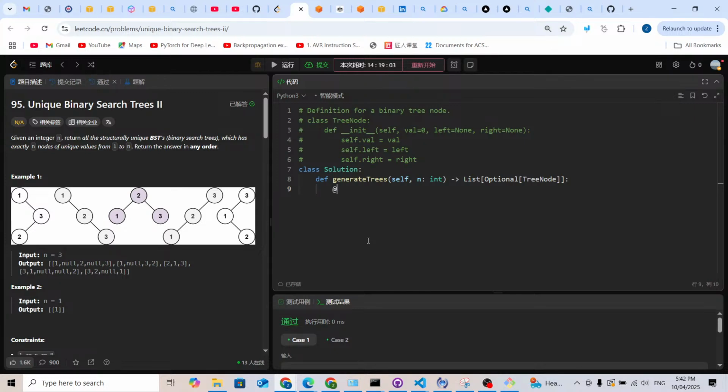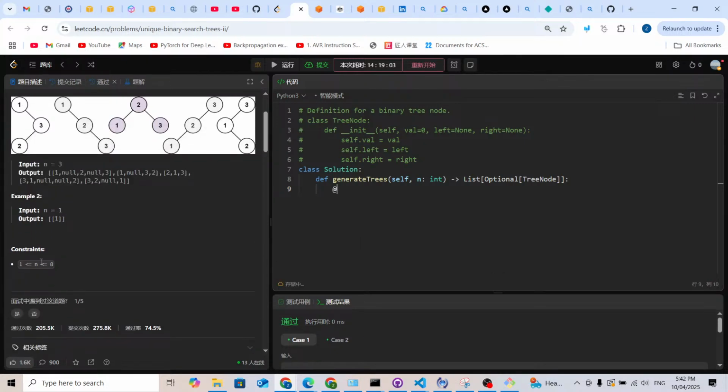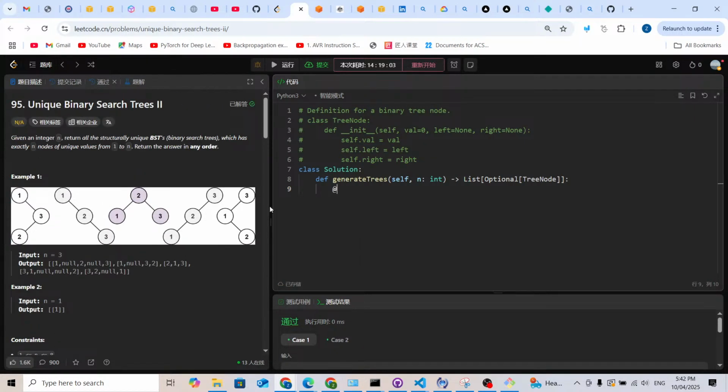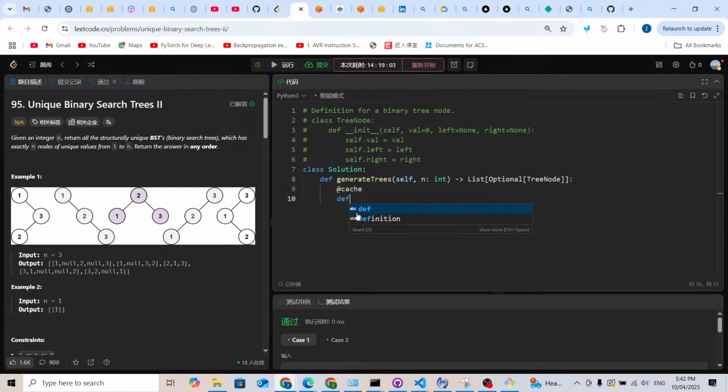For this problem, we can still use a DFS. Although this n is really small, it doesn't matter. We're still going to use the DFS with memoization to solve the problem. So we're going to prepare a start and an end node. If n equals 3, the start node is going to be 1, and the end node is going to be 3, and we're going to find all the different cases between this start and the end node.